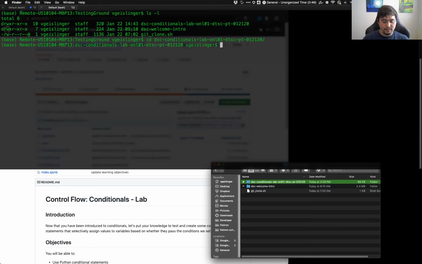Note that if I do CD and then DS and then tab, my computer's going to yell at me because it doesn't know which one to pick. It doesn't know to pick DSC welcome or DSC conditionals. So just kind of know that. So anyway, I'm in this folder now, but let's say I want to make sure I'm actually in this folder, right?